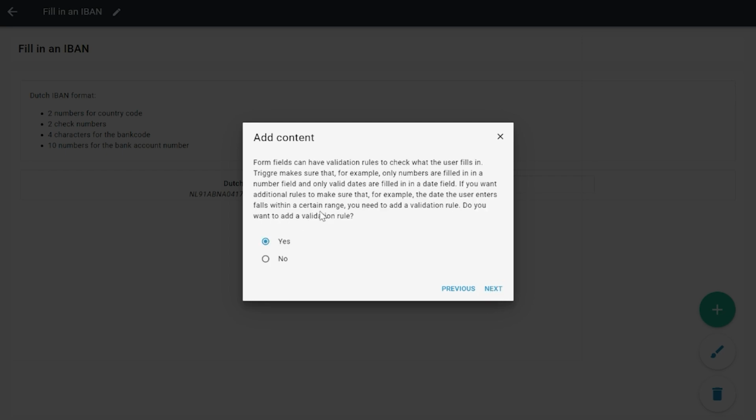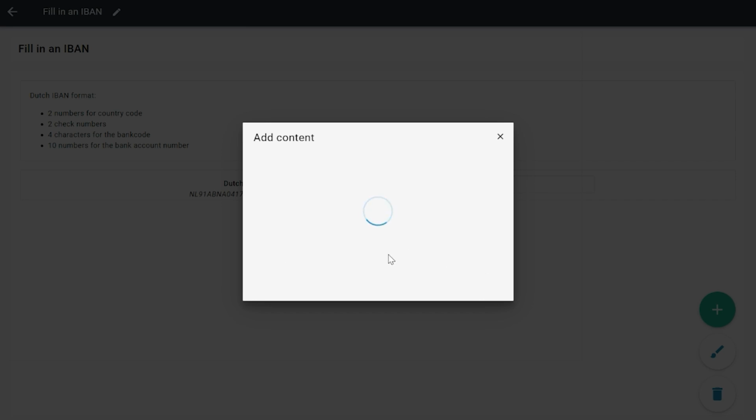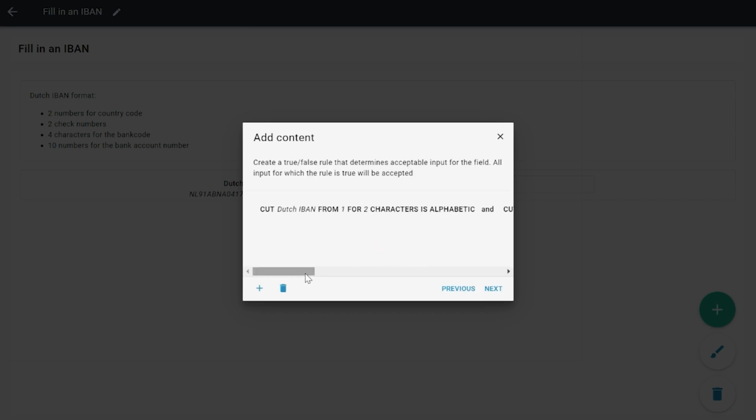There it is. Would you like to add a validation rule? Yes. And in this case, I use 2 functions in one. So I've got the function cut Dutch IBAN from character 1 for 2 characters, which results in the fact that I only check the first 2 characters. And I would like to know if they are alphabetic, because they have to be characters. If it's a number, it's invalid. However, for character number 3 and 4, it has to be numeric. So I check, is it numeric? And then I cut the Dutch IBAN from character 3 for 2 characters, because it's character number 3 and 4, which are 2 characters in total.